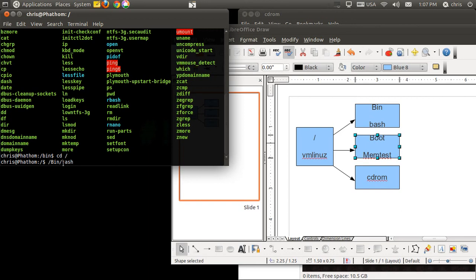These slashes represent different levels. The first one is, of course, the root. The second part is going to be the bin, and because the bin is a folder, the slash goes right after it. And then bash is going to be the very end. There is no slash at the end because bash is a simple file.